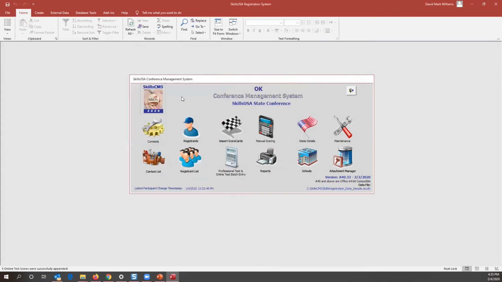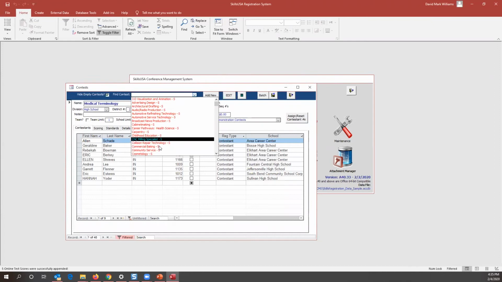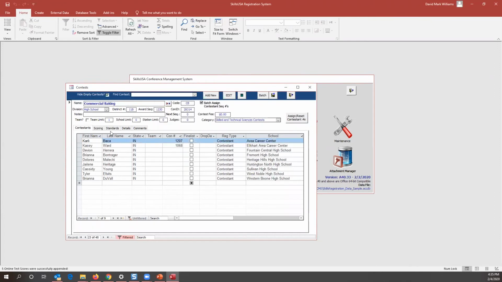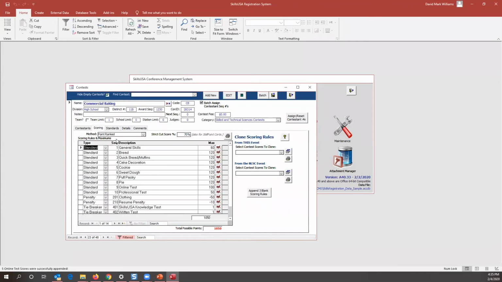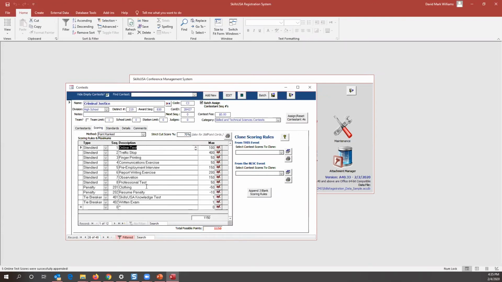Now, let me go look at where I was in the contest screen, what that did. If I look back at commercial baking, and I look at its scoring rules, notice there's now a new item called professional test. This wasn't here a minute ago. And in fact, this is on every single contest. Criminal justice, there it is. Culinary arts, there it is. It added it, worth 50 points, on every contest.